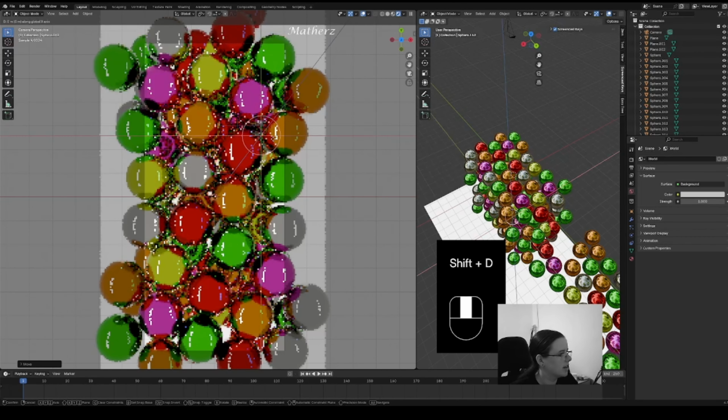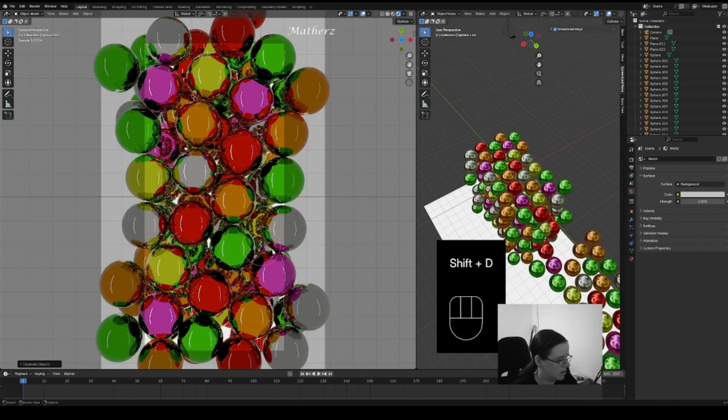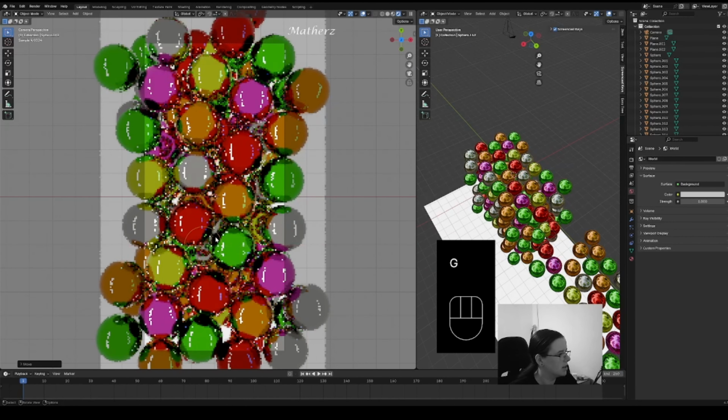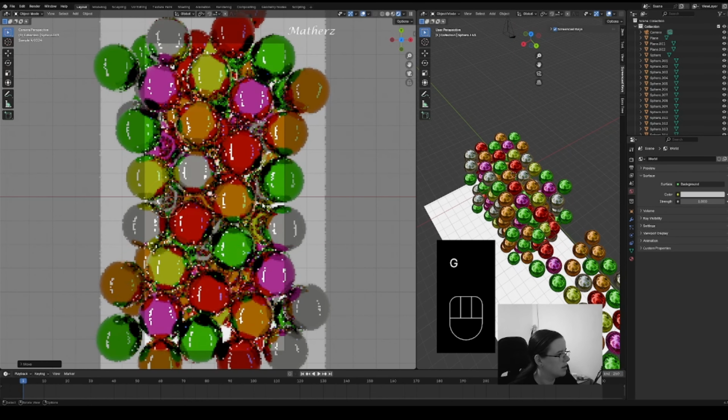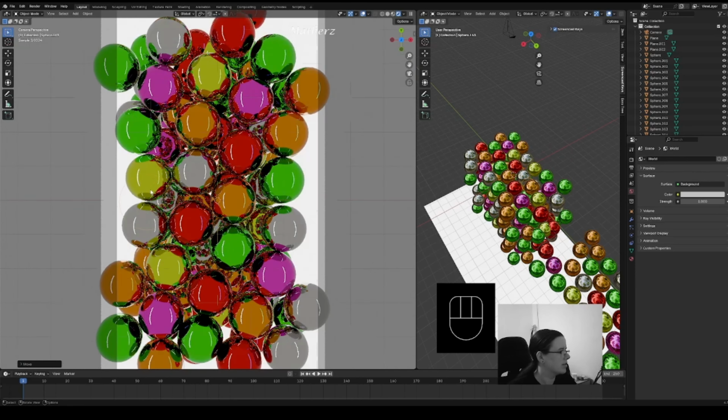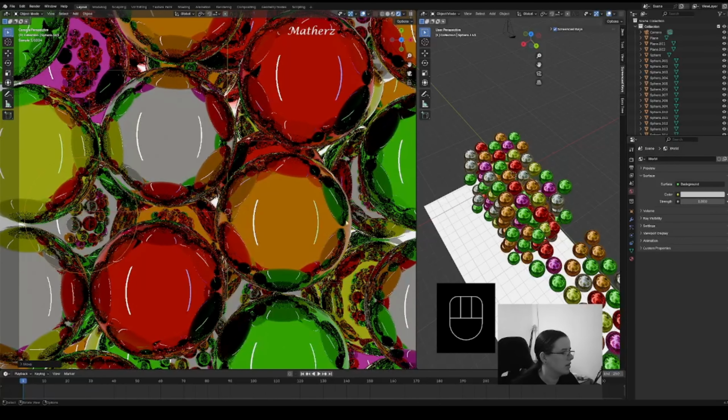Let's go Shift D again. Press G, bring it across. Shift D. Okay, so hopefully this renders in properly, but you can kind of see all the rest of the balls that are going on around the area.